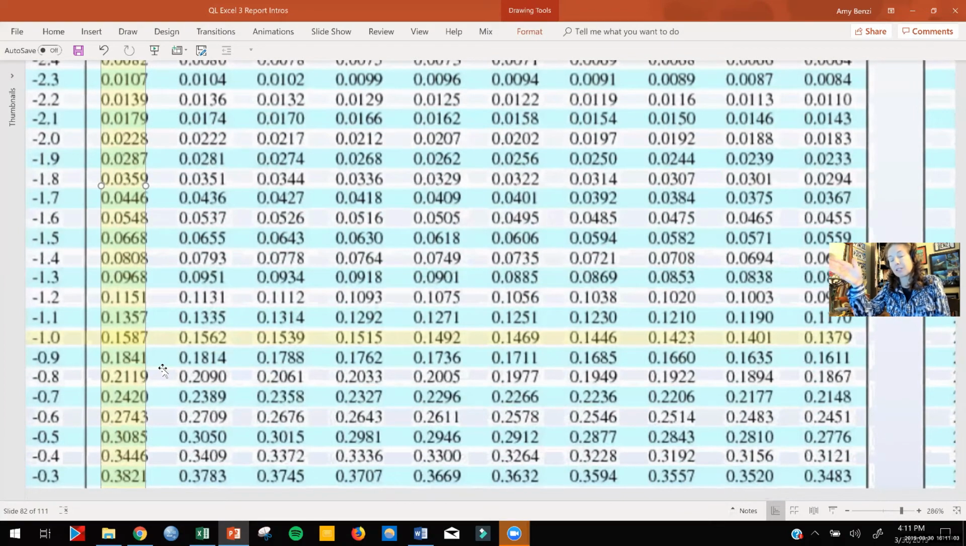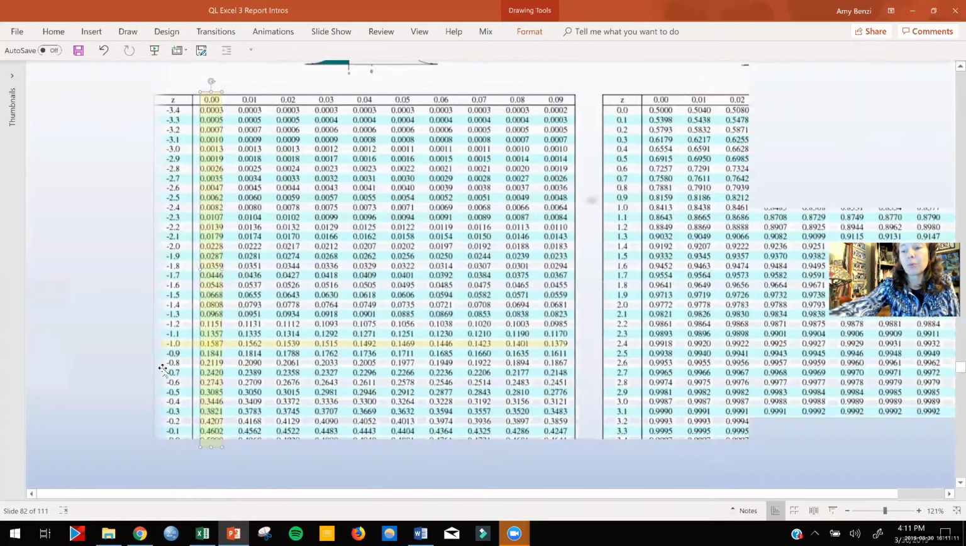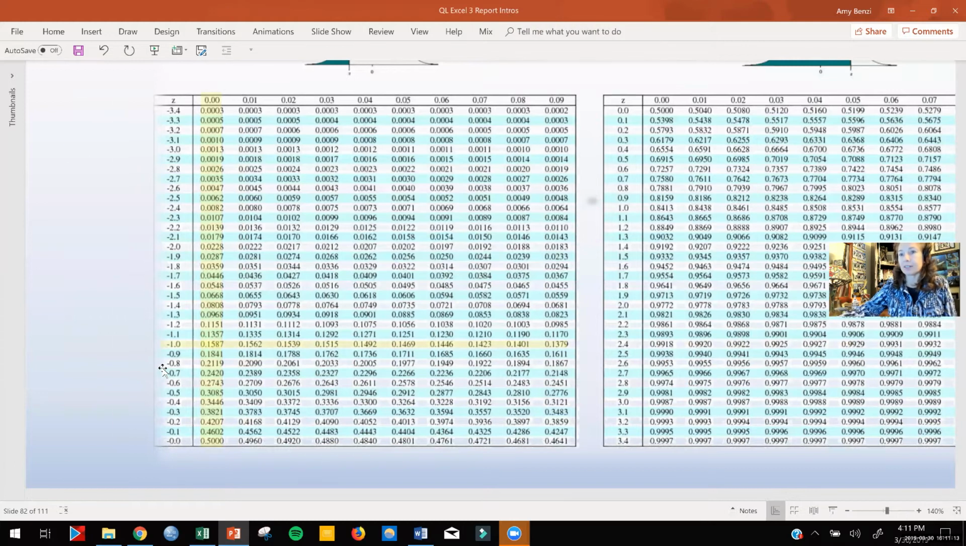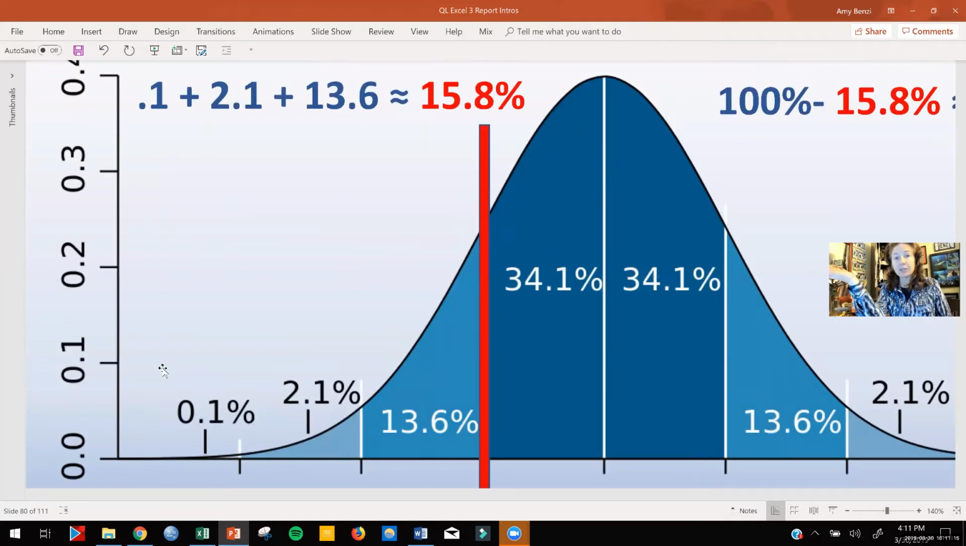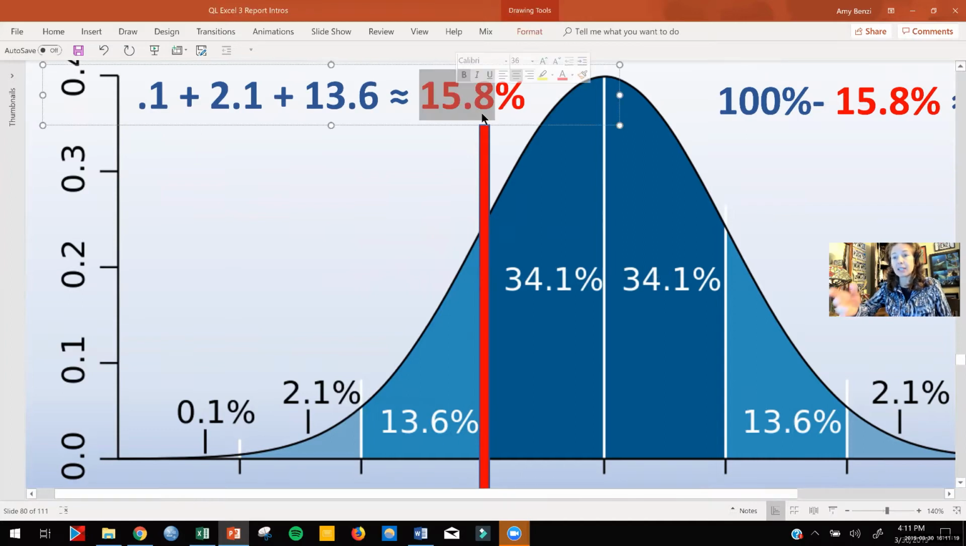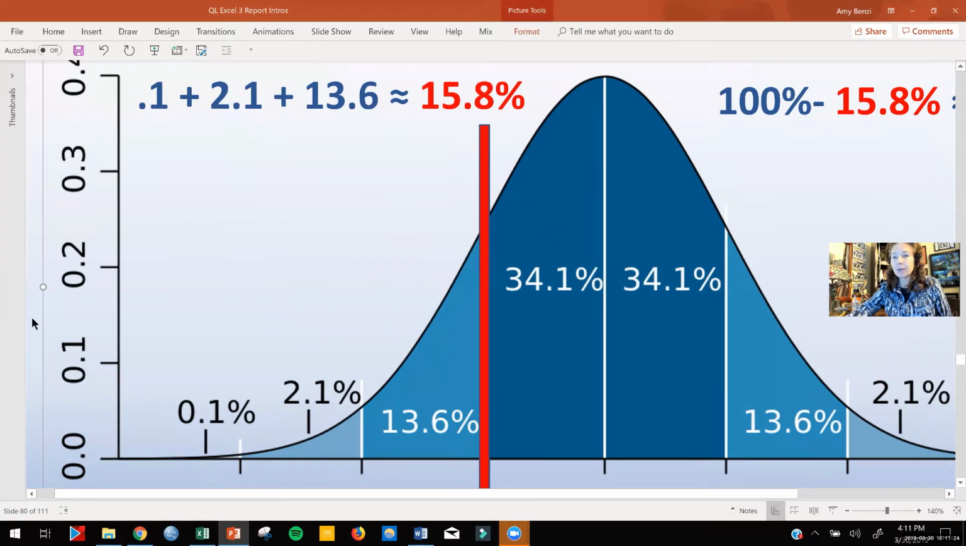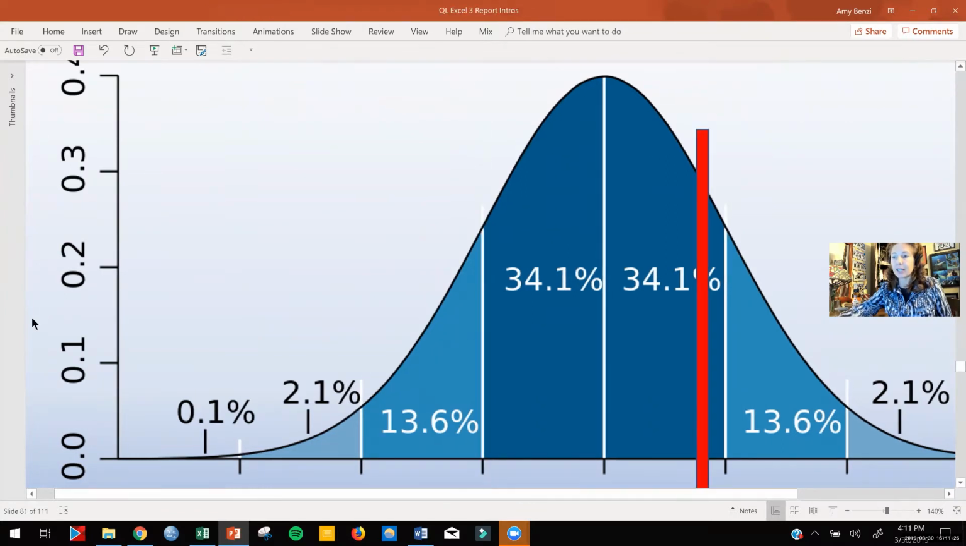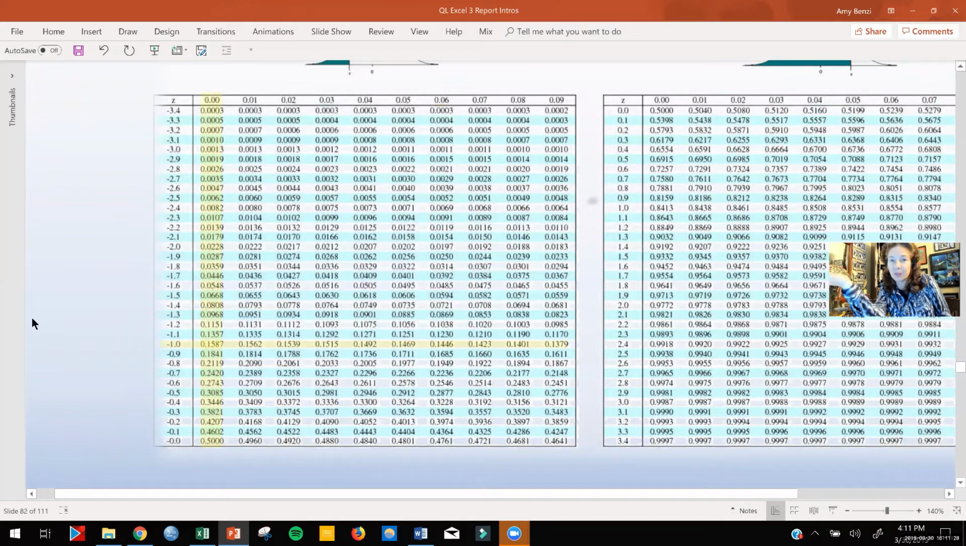Remember, for a percent, we move that decimal 2 places and put a percent on it. So about 16%. Well, what did we come up with when we calculated that back here on this other slide? We came up with about 16%, didn't we? At 15.8. It looks like on the z-score chart, it would have been 15.9. But it's a very small error for whatever data we're looking at.